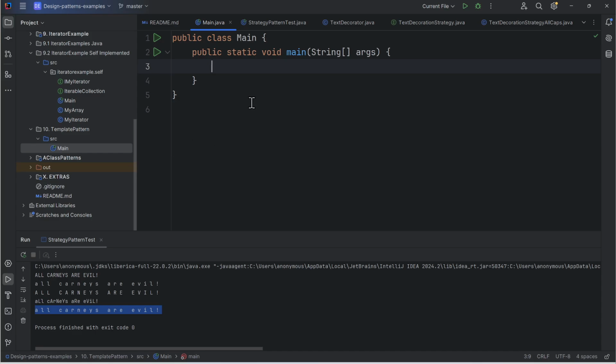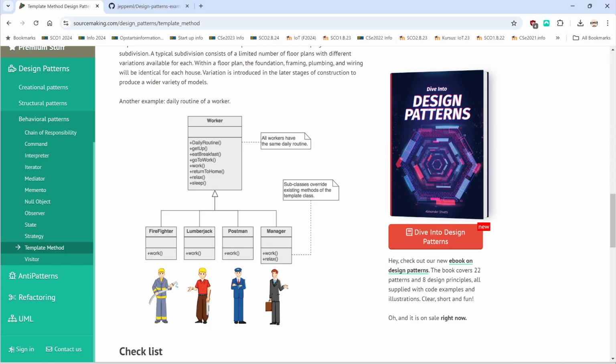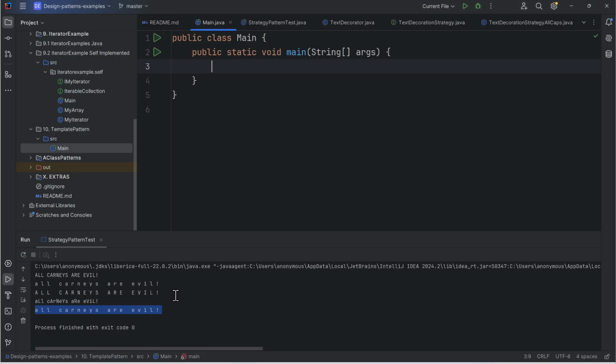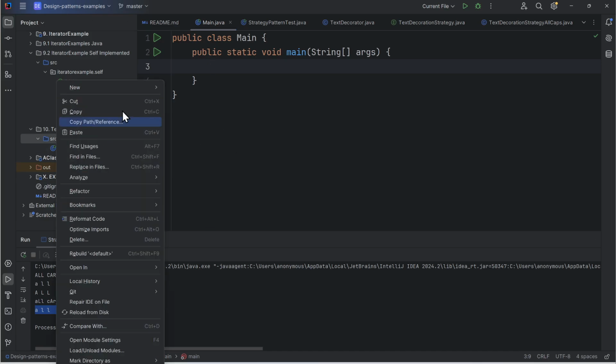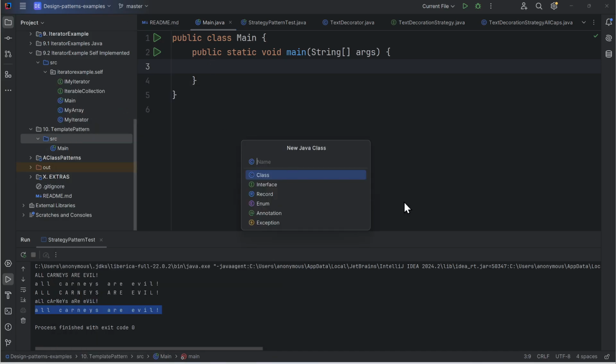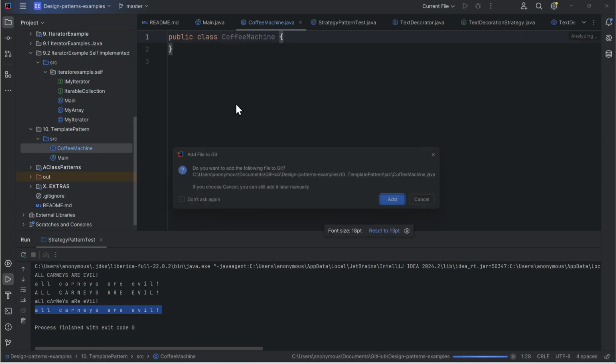First off, I'm going to make the coffee machine. The coffee machine is like the worker here. This is the template class. So let's start by creating that. I'll create a new Java class, and I'll call it CoffeeMachine. So now I have a coffee machine.